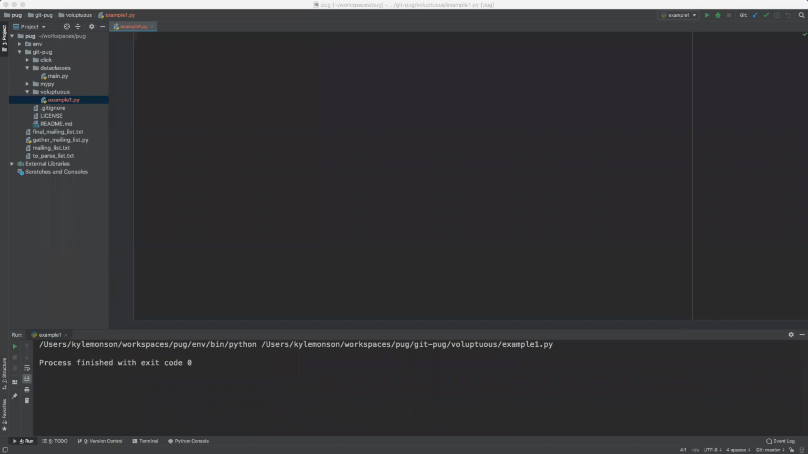So Voluptuous provides a simple and straightforward way of describing a schema that you can then pass Python data objects into, and it will validate. And if you so desire, it can optionally do data coercion for you. This is especially useful if you've got data coming in via, say, JSON or YAML, and you want to validate the data structure before you start working with it. So let's look at a simple example here.